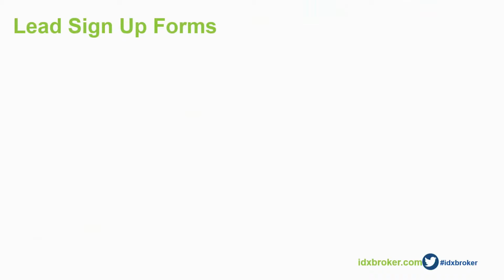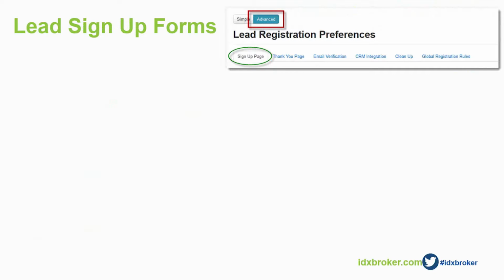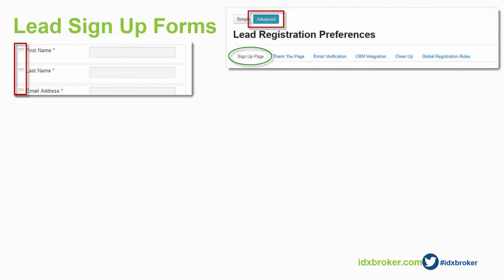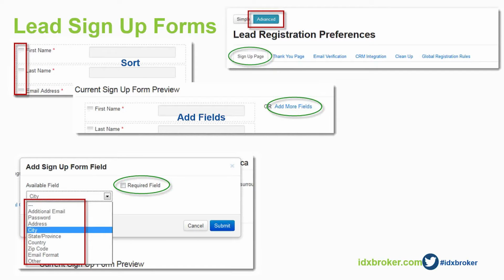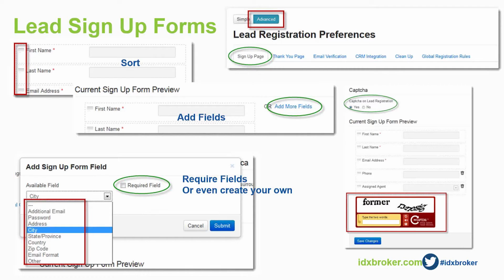So now we're going to take a look at what the lead capture forms can look like. So you have some options here. Within the advanced lead registration preferences still, you can click on sign up page, and you'd be able to sort or add fields to what the sign up page would include. Some handy tools there. And then also add additional tools or fields. So you could create your own even if there's more fields that are maybe unique to your market. Who knows? But if you wanted to create your own, you can. So this is what would appear on your sign up form. You can adjust them at any time.